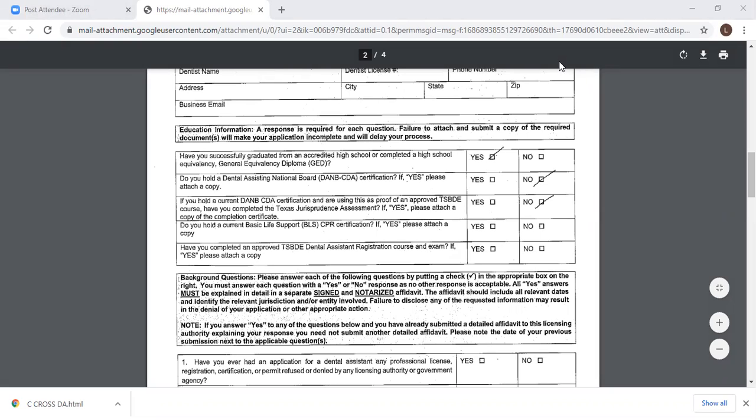Fourth question is asking if you have taken the CPR. This is also a program requirement, so we're going to go ahead and mark off yes. And the last question is asking if you've taken your state board exam. This is the exam that you passed today, so we're going to go ahead and mark off yes. So everyone's answers to the education information section should be the same. Yes, no, no, yes, and yes.